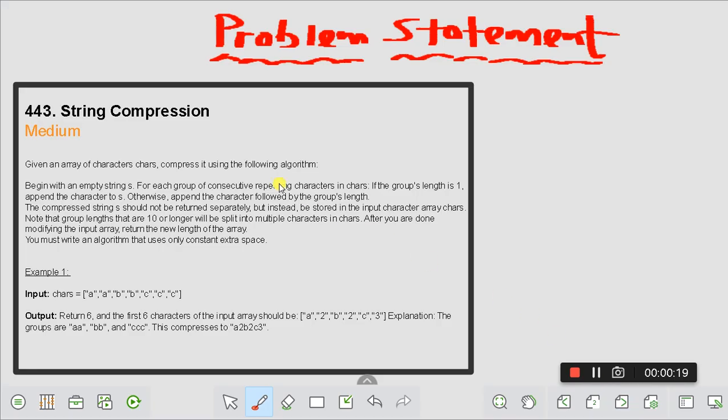So let's get started. Here's the problem statement, and it says that given an array of characters, compress it using the following algorithm. The algorithm says to begin with an empty string s. For each group of consecutive repeating characters in chars, if the group is length 1, then append the character to s. Otherwise, append the character followed by the group's length. The compressed string s should not be written separately, but instead be stored in the input array.